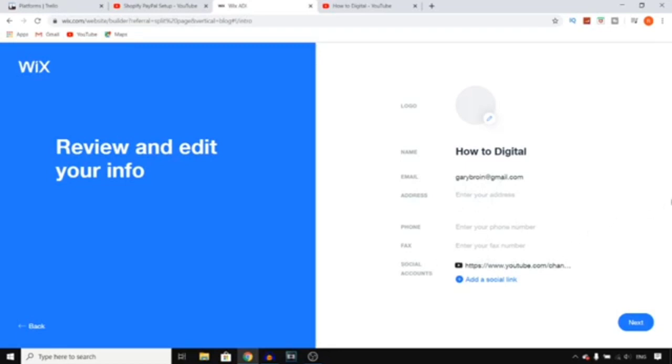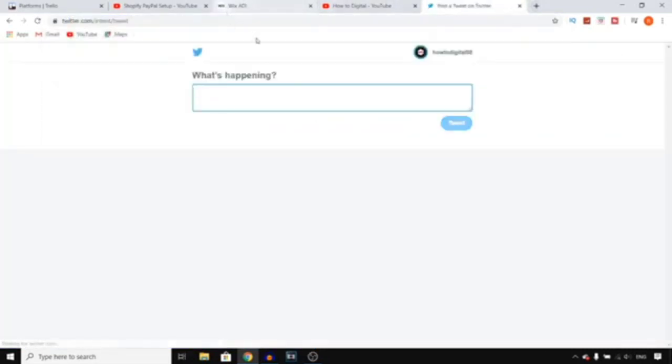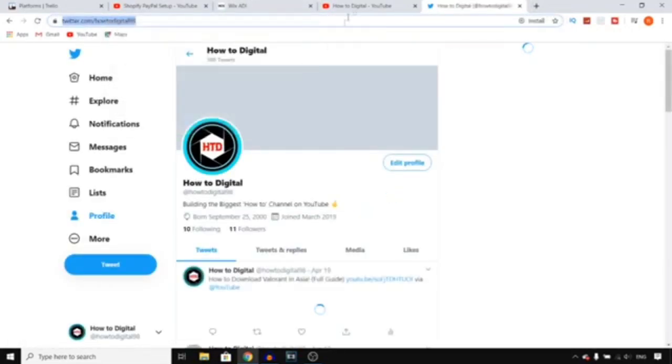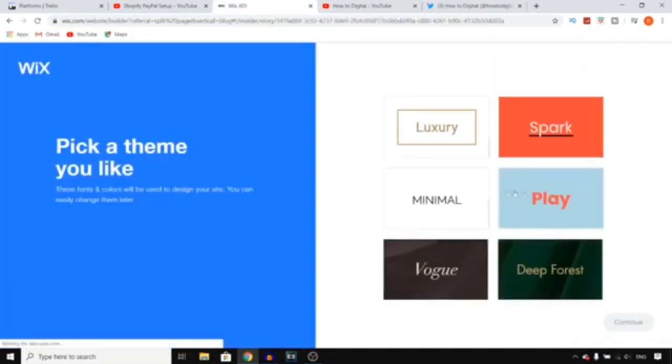You can customize your name, email, address, phone number, fax, and social accounts. So if you want to add your Instagram page or your Facebook page to this website, you can click on Add Social Link and simply paste it. Let's say I want to add my Twitter account. I'll go to Twitter right now, click on my profile, copy it, and add it right there. We'll paste it, and there you go.